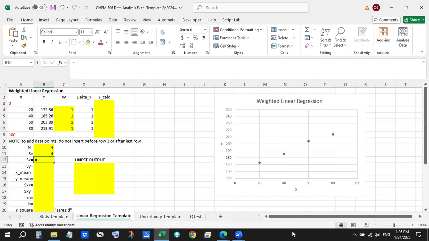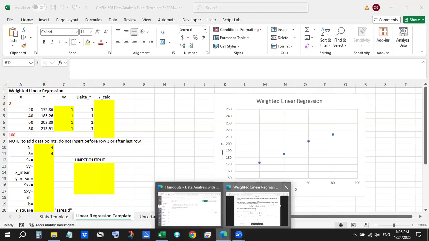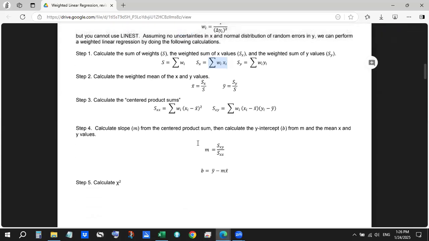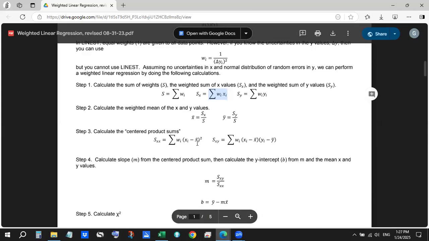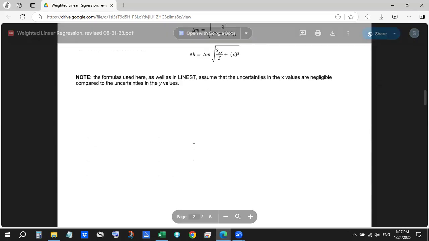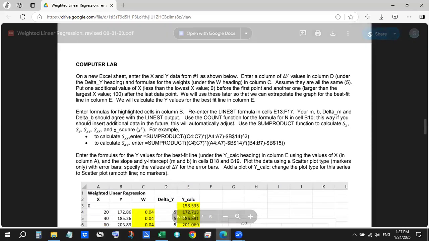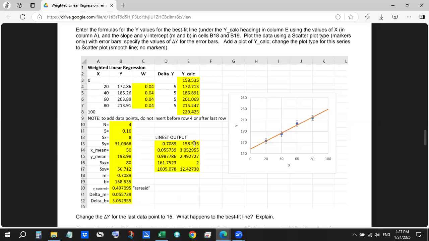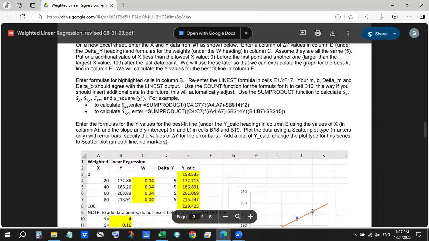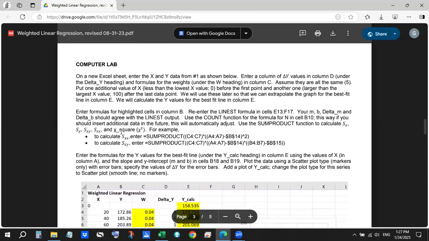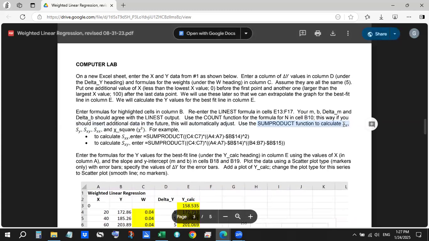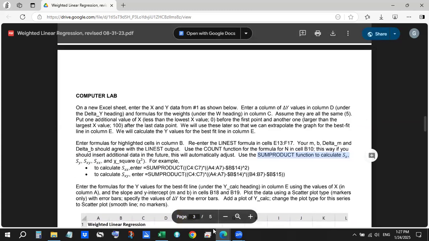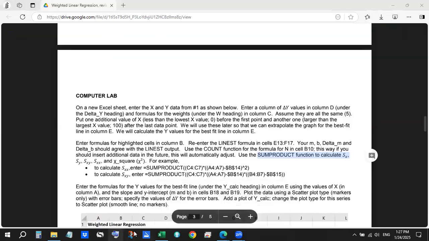So what I can do is I can use what's called, let me see. It tells you how to do it. Or does it? Let me see if I gave you specific instructions on how to do it. Here. Calculate S sub X. You can use the SUMPRODUCT function, okay? So SUMPRODUCT, and how do you use SUMPRODUCT?